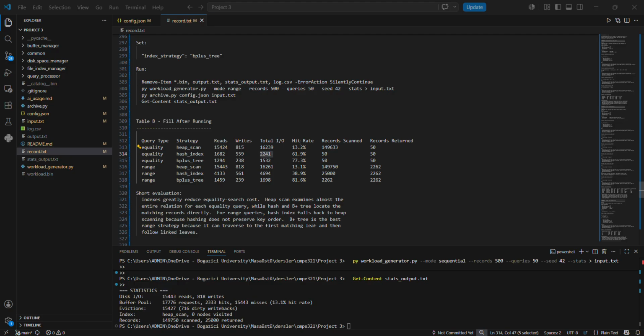I believe this is because the B+ tree buffer manager can cache them effectively, and still hash index is almost as good as B+ tree, even though our implementation for the B+ tree might be better than hash index.